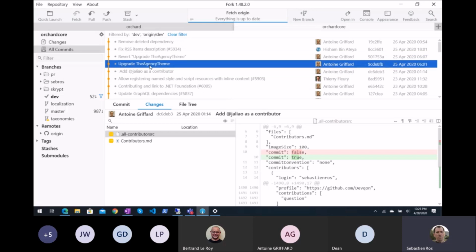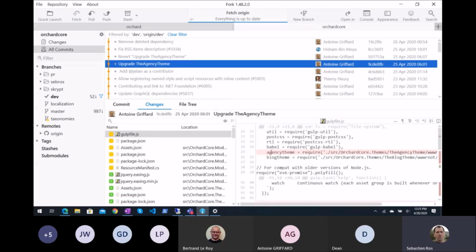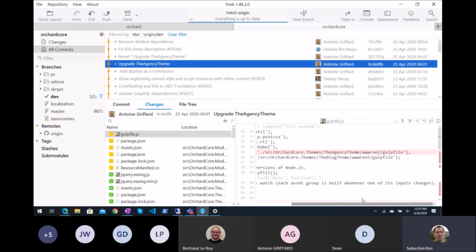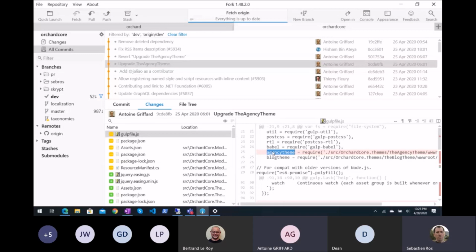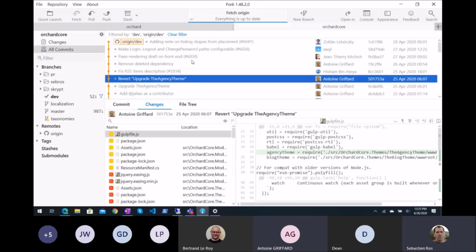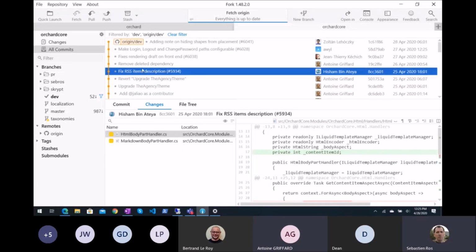Use contributor, upgrade the agency theme. Upgrade the agency theme. It was a mistake. I didn't do a branch, so I reverted it. Okay. Fix RSS item descriptions.